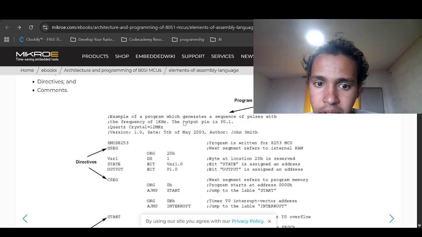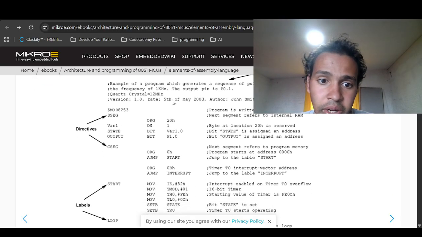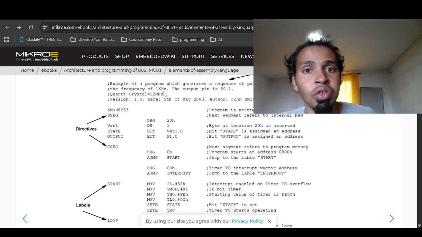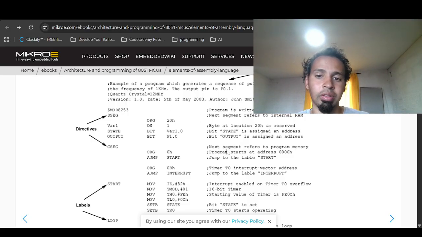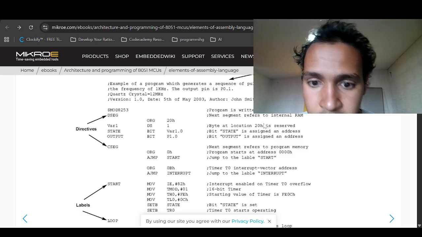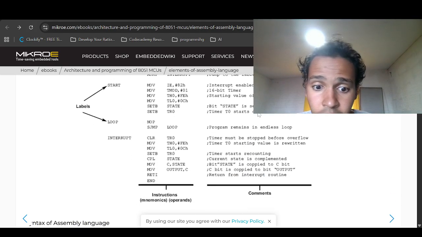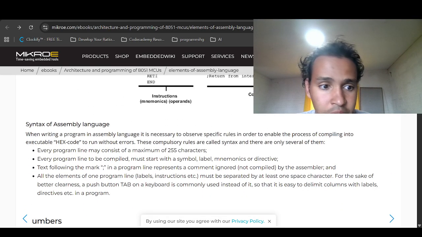Examples of a program which generates a sequence of pulses with a frequency of 1 kilohertz. The output pin is 0.0.1. Quartz crystals, 12 megahertz. So, I mean, at least we're getting information on hertz, and hertz are actually frequencies. So it might be information on the frequency of some kind of electrical signal that's going into or out of whatever this programming language is measuring.